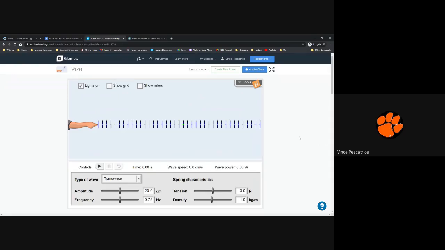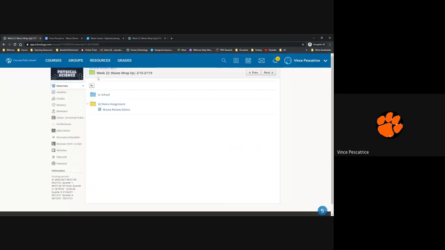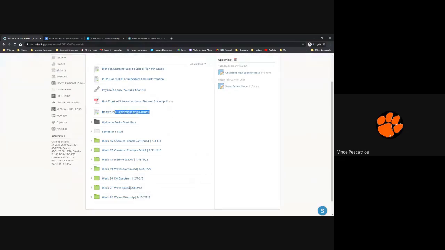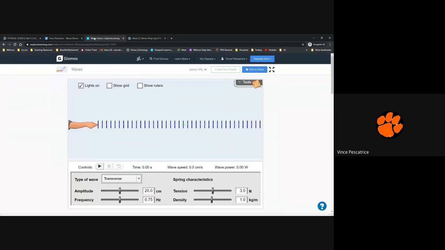You need to sign in, otherwise you're going to be timed out at 5 minutes for the amount of time you can use the simulation, but once you sign in, you should be good to go. If you don't remember your sign in, or you never have signed into Gizmos before, if you go to Schoology, there is a How to Join Explore Learning Gizmos right here. That is instructions as to how to join our class on Gizmos. Once you do all that, you'll be able to sign into this and get here.